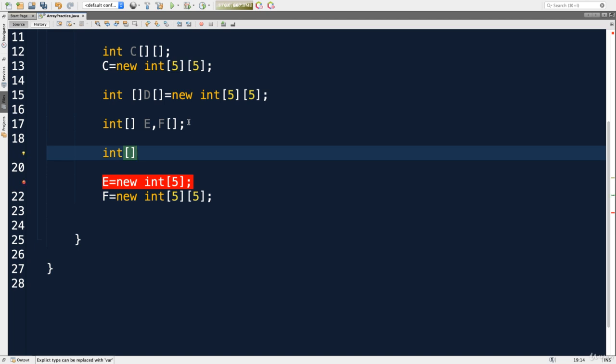Integer square bracket, right? G, H, I, J. What are all these? All these are single dimension arrays. Because here in the beginning I said integer array reference. So all these are array references. So you can declare multiple 1D arrays like this. All are 1-dimension arrays. And after J, if I give square bracket, then J becomes a 2-dimensional array. So this is how declarations are.